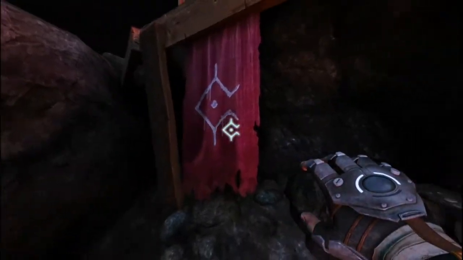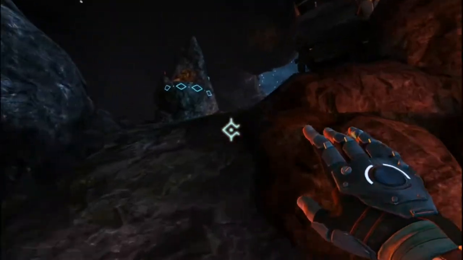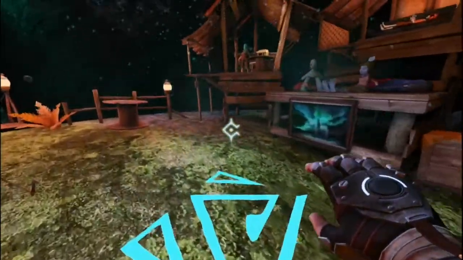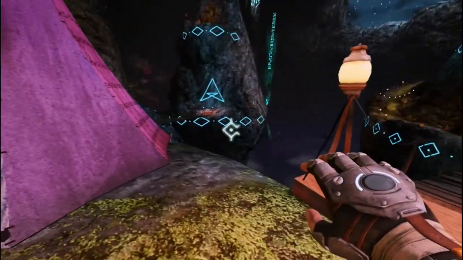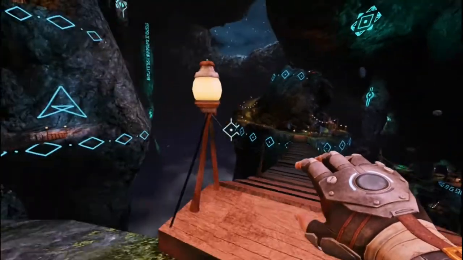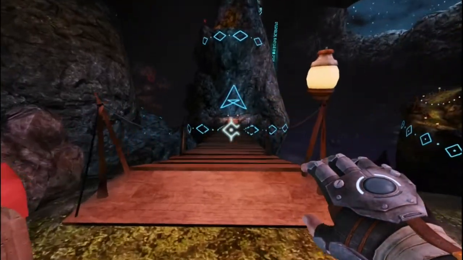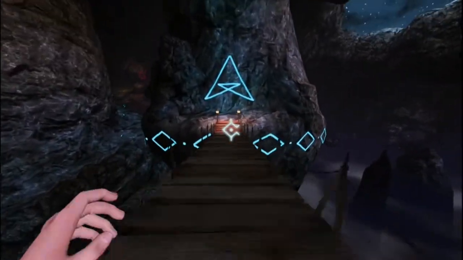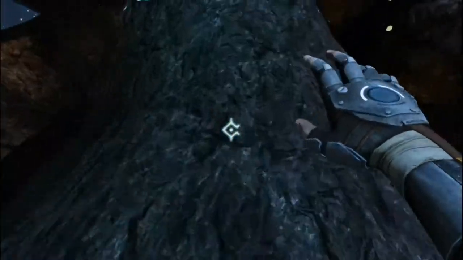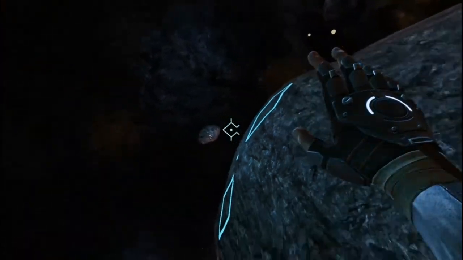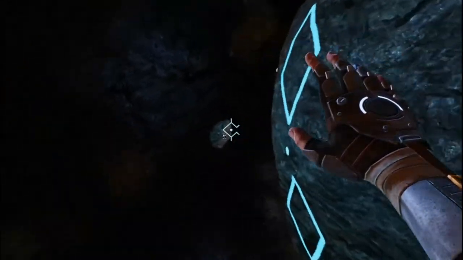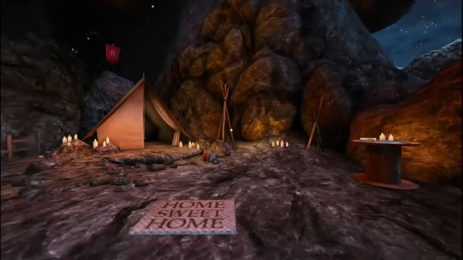Oh, hey, yeah, there's the actual symbol. Oh, save point, thank you very much. So... Where's the... There's the windmill. I want to check out what's over here, though. If anything. Nope. Okay. Oh, I see. Okay, I see.